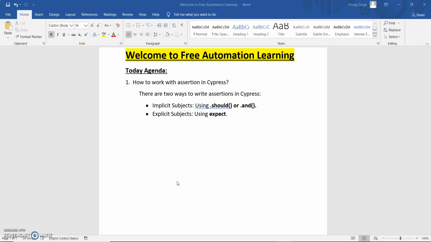Today we are going to see how we can handle assertion in Cypress. Validating test cases is a very important part of any tool. You write your code and you have to validate whether the application is working and behaving correctly or not. For this we use assertion.